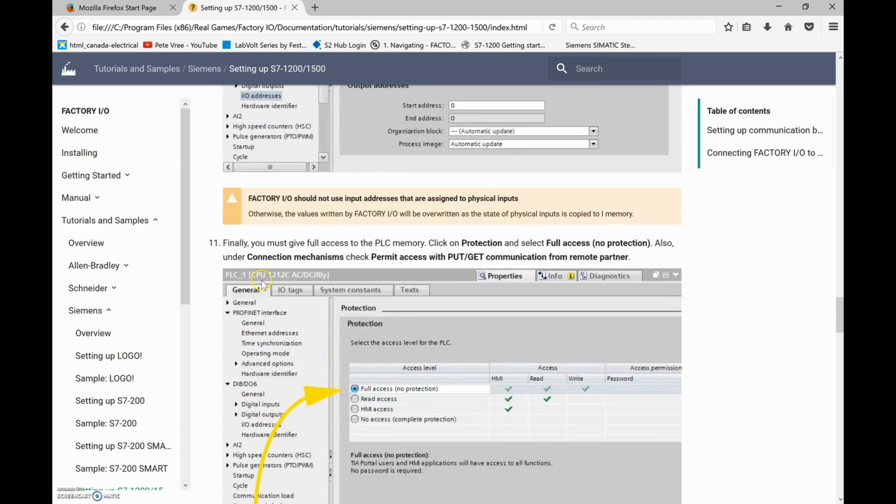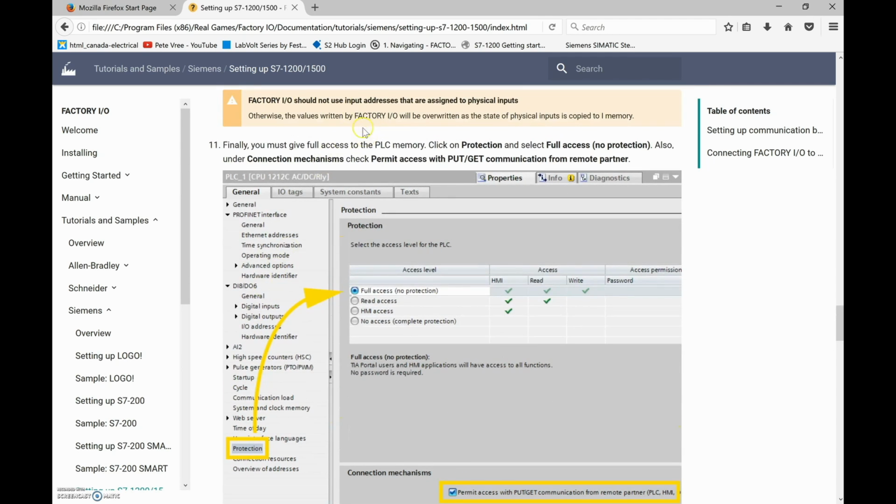Finally, you must give full access to the PLC memory. Click on protection and select full access, no protection. Also under connection mechanisms, check permit access with PUT/GET communication from remote partner. Okay, so where is that? That's under web server, time of day, and then protection.